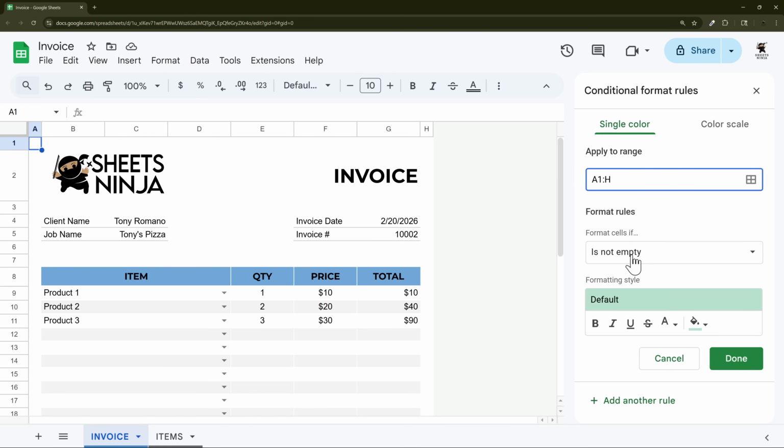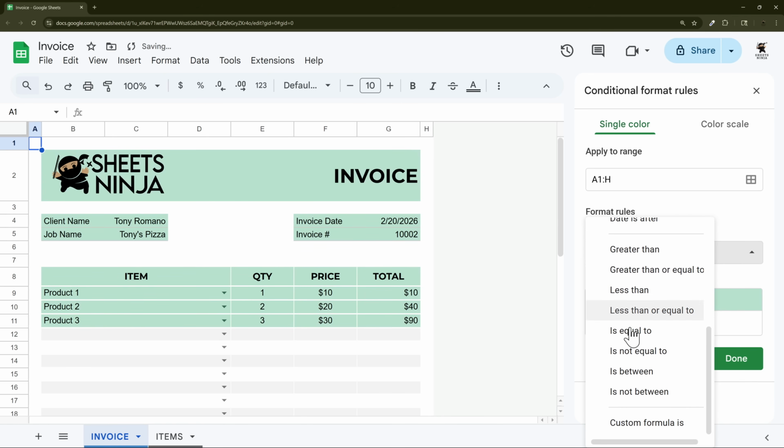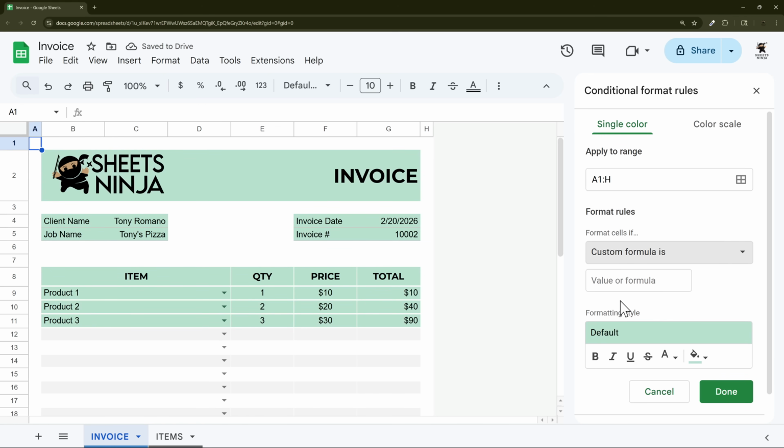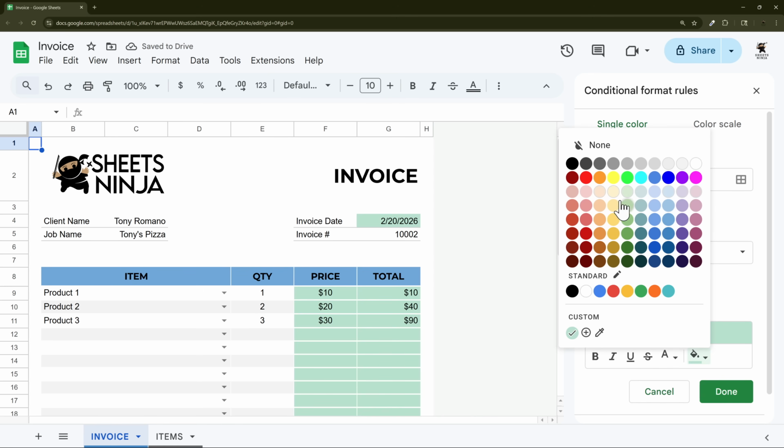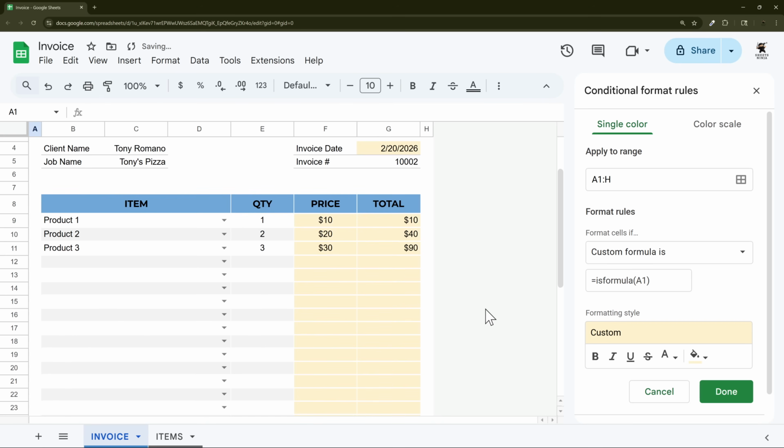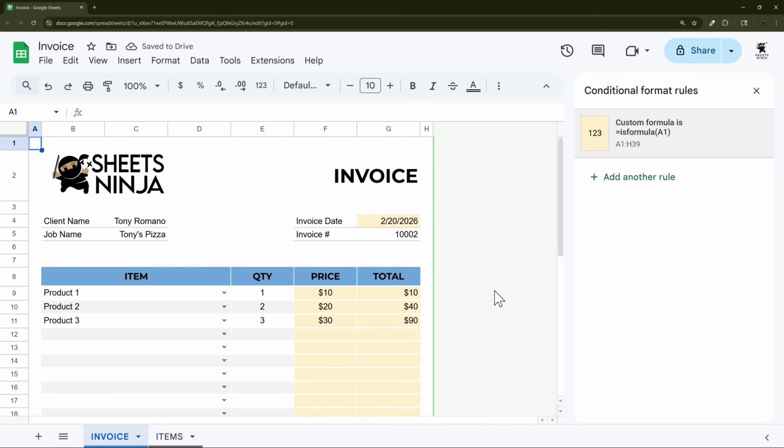Then what we're going to do is go here and go down to custom formula is, and then we're going to type equals ISFORMULA(A1) and close parentheses. And then you can change this highlighting to whatever color that you want. And this will highlight wherever the formulas are in that color while you're still able to view the results.